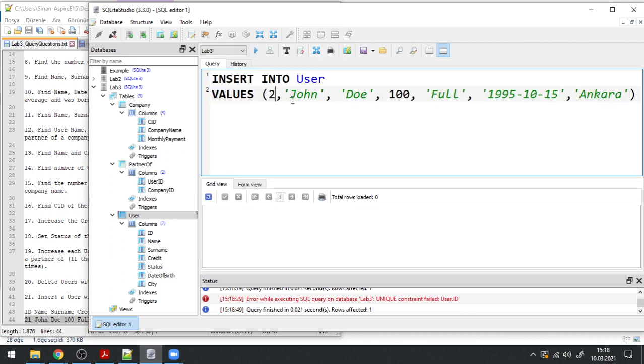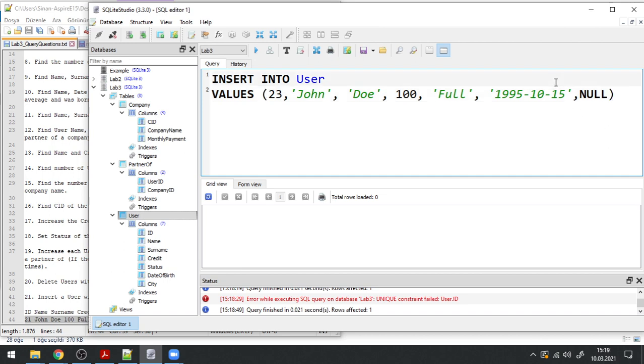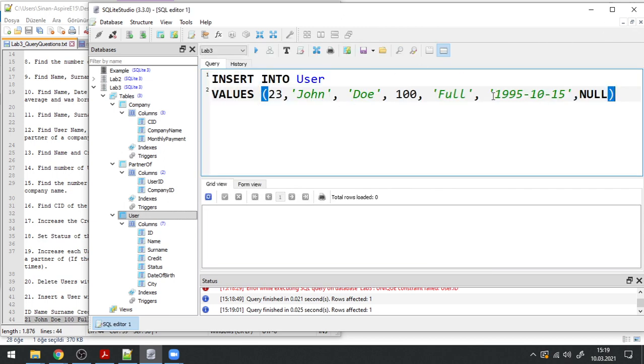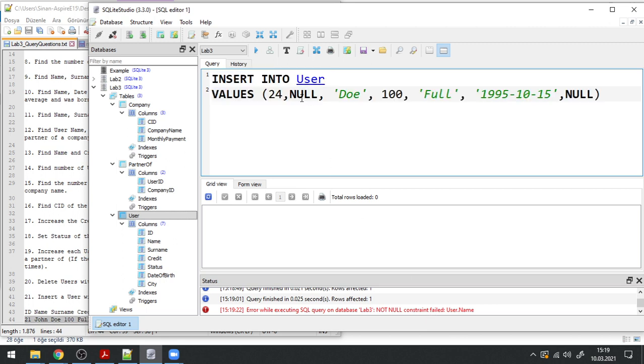For a new user, let's say 23, if I want to keep the city as null, I can write null here. For example, I don't know the city of this user. I can write null for any of these values. For this third John Doe, the city is null, for example. But be careful if something does not let you insert null values. If I say name is null, then it's going to say, okay, not null constraint failed for the username. I cannot have a new user unless I know the name of that user. So that's the thing.